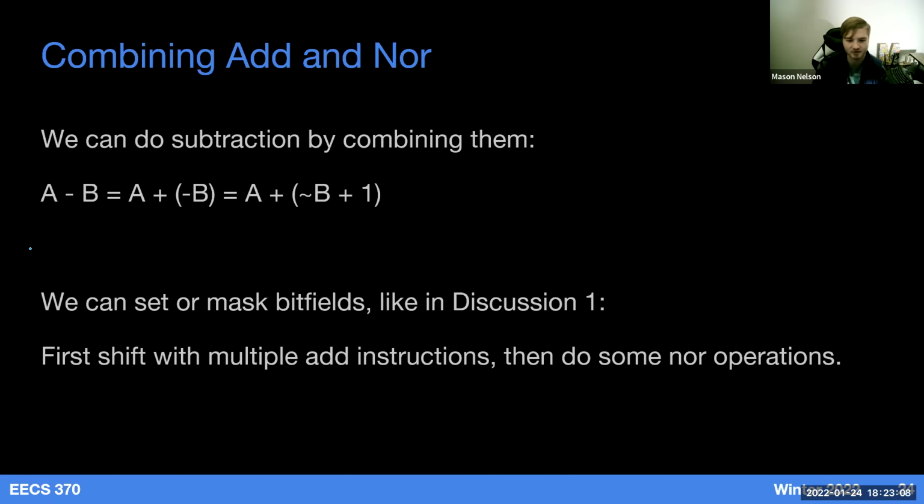And you might even need a 4th to load this positive 1 here. So I'll just mark that as an LW. And then finally, we can do a bunch of adds to do our left shifts, and then 3 NOR operations to do an AND operation. And that gets us a total of masking.